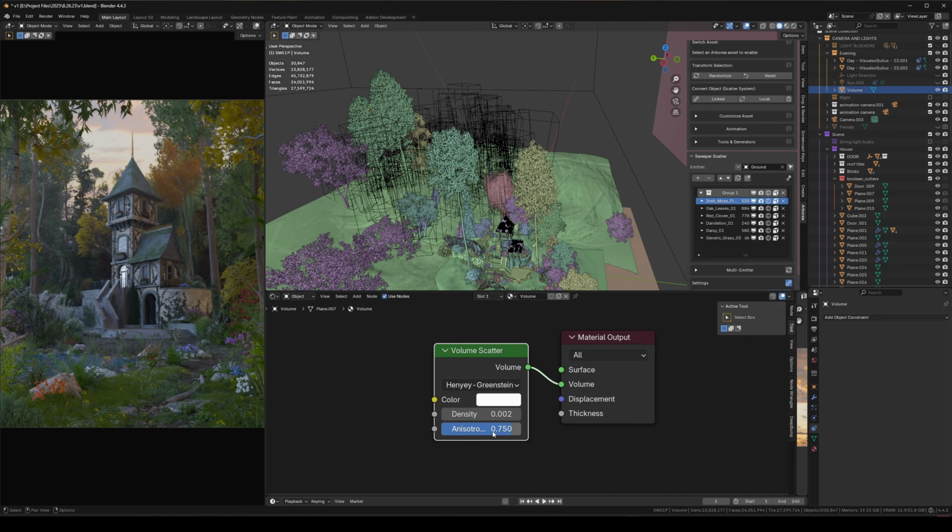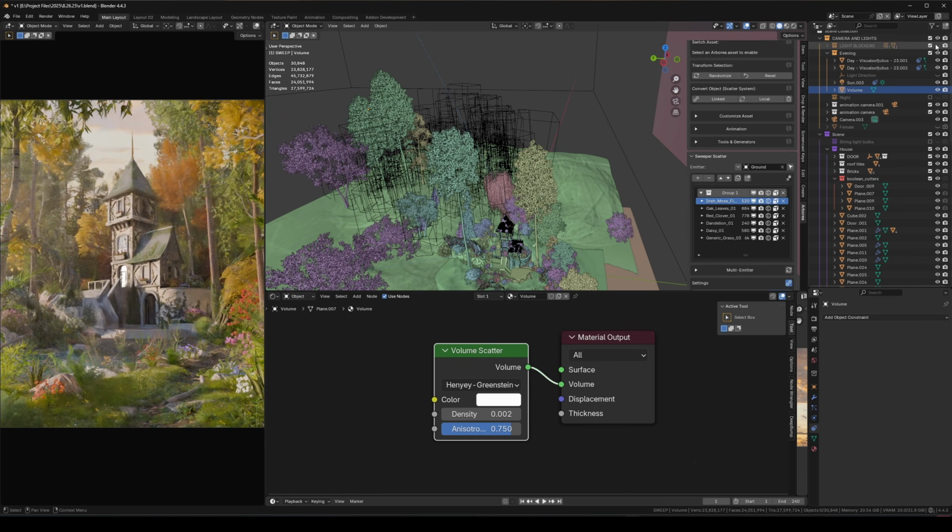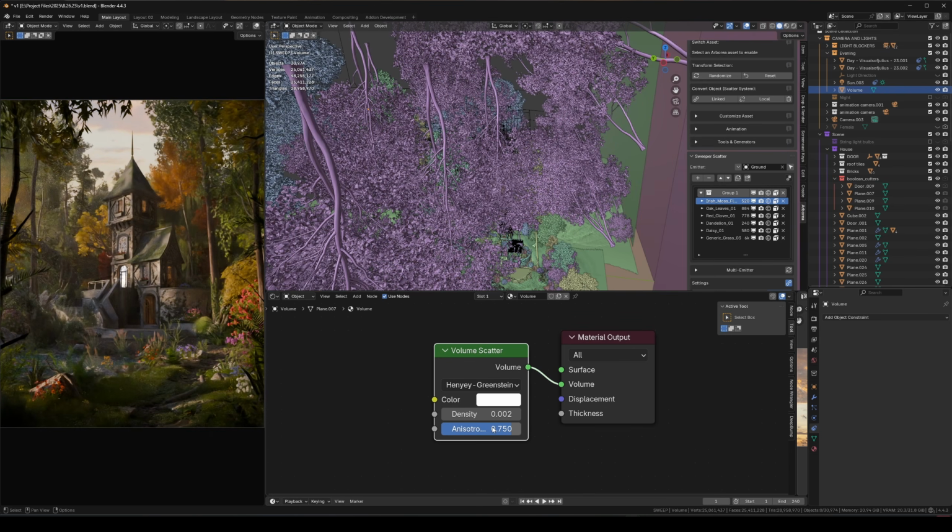All right, and then the anisotropy. So let me actually turn on the sun and the light blockers real fast. Anisotropy is really good for golden hour scenes or scenes like this, essentially where you have a strong sunlight and you want to be able to see either sun rays or just some sort of bloom around where the light's coming from.